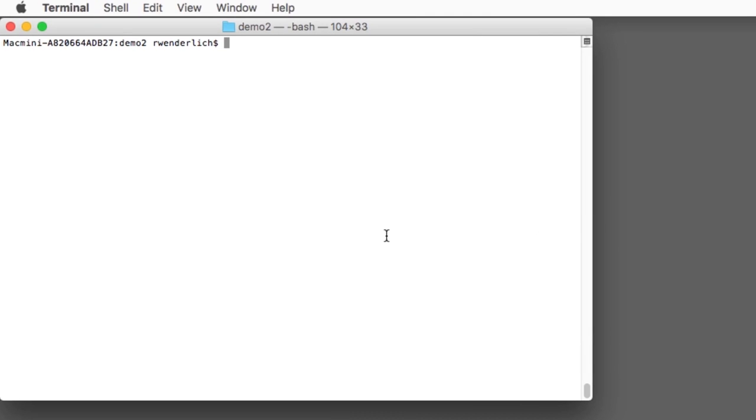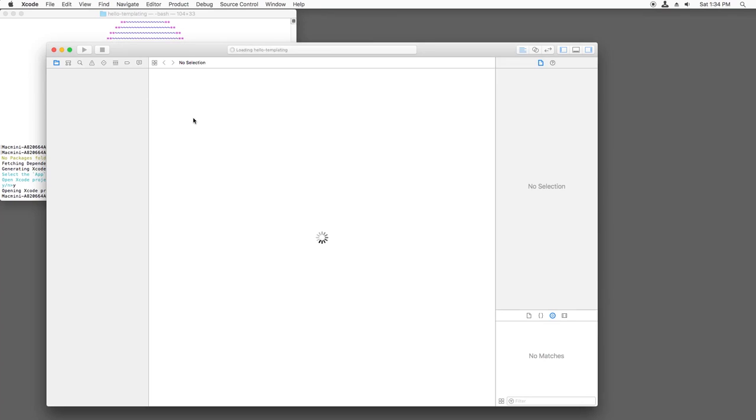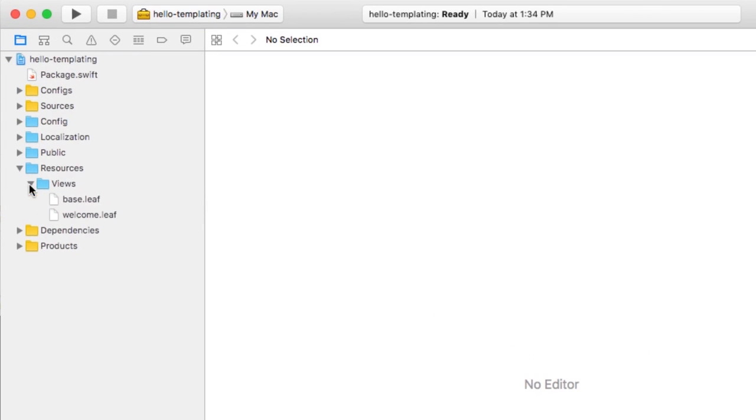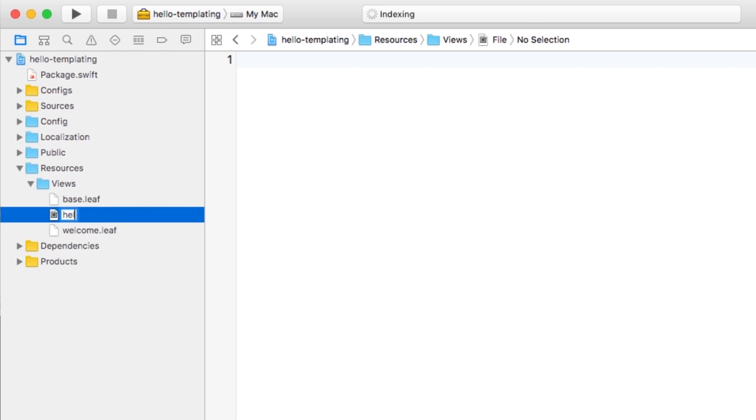I've already got the Swift 3 toolchain, Vapor, and the Vapor toolbox installed. So I'll create a new Vapor project with vapor new hello-templating. Switch to the directory and create an Xcode project with vapor xcode. If you look at the template, you'll see that there is a Resources/Views directory. This is where you should store your templates. I'll create a new template file by adding a file to this folder and calling it hello.leaf. We're using the leaf extension because that's the default extension for the Leaf templating engine. If you wanted to use Mustache, you'd use the extension mustache, for example.